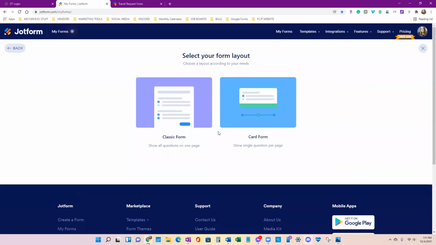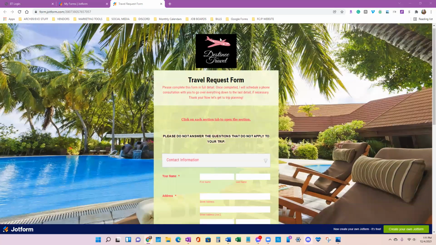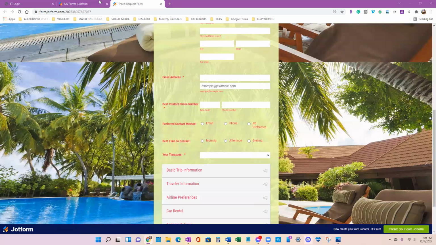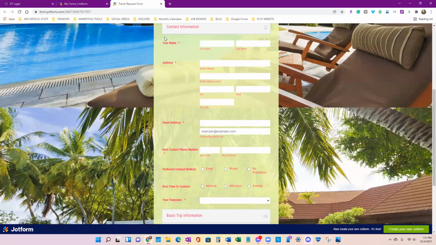And then there are two different types of forms. There's the classic one, which is what mine is. Classic is where everything is just on one page. And the card is where it'll ask just one question at a time on a page, and then they'll have to hit next to go to the next question.